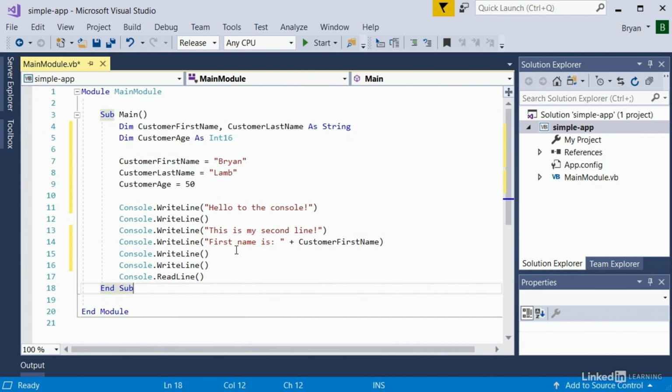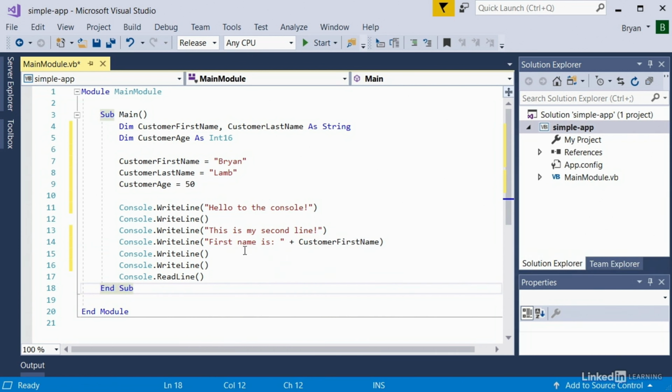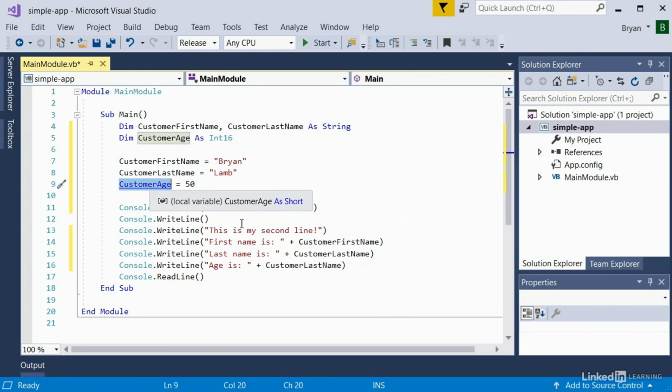So when the program runs, it's going to combine the value that's inside this bucket called customer first name with this literal string portion right here by using that plus sign. So I'll do that exact same thing. I'll select Control-C to copy and paste that here. Double click to change this to last name, and then type last name here. And then Control-C, Control-V to paste there. Select over that and type age is. Of course, we want to put in customer age here.